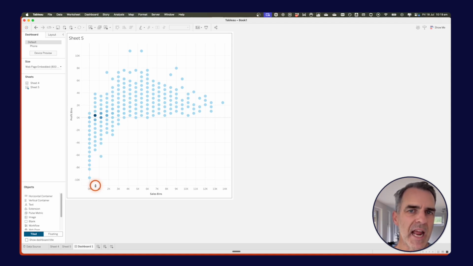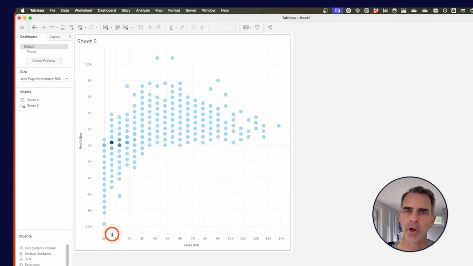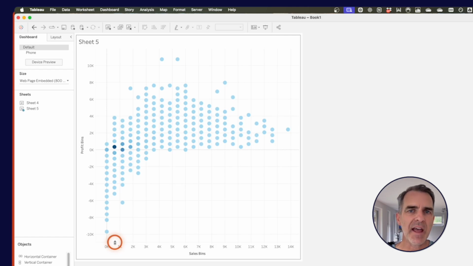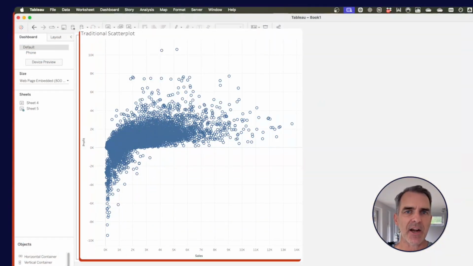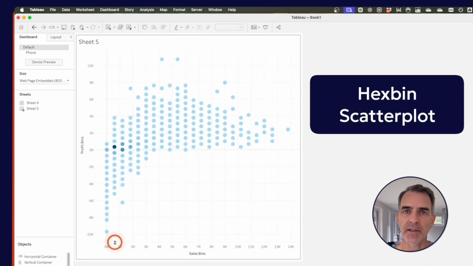So it just depends on how you want to cluster them together, but hopefully you found this useful, and now you have a way to take a really messy, busy scatter plot and use a hexbin scatter plot to show the concentrations of the data better.